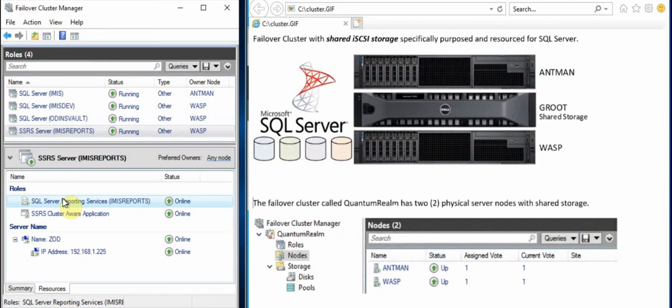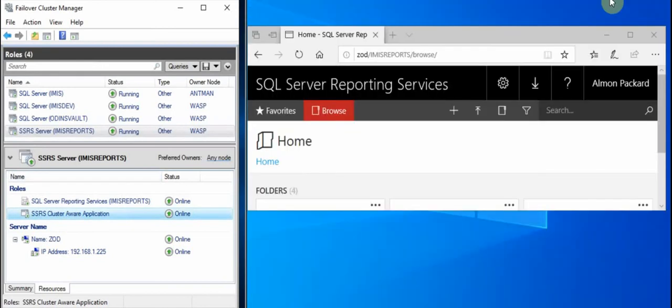The other cluster resource in this solution is a custom SSRS cluster-aware application. This cluster-aware application provides a completely automated solution for SQL Server reporting services high availability using Microsoft Failover Clustering. Now let's take a look at SQL Server reporting services in production.